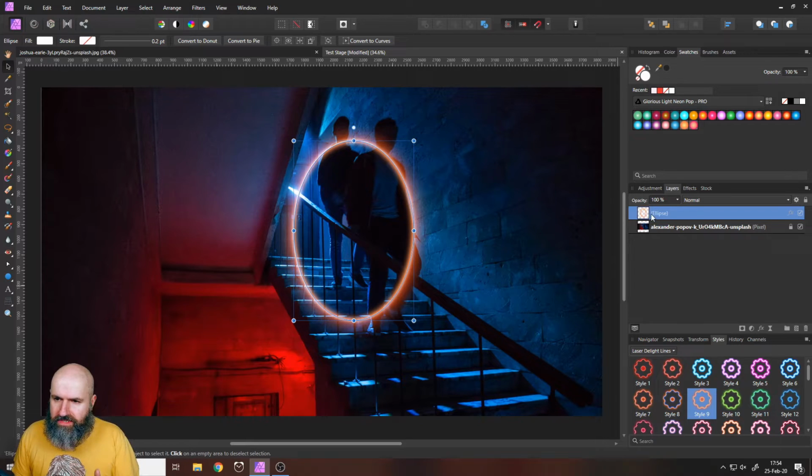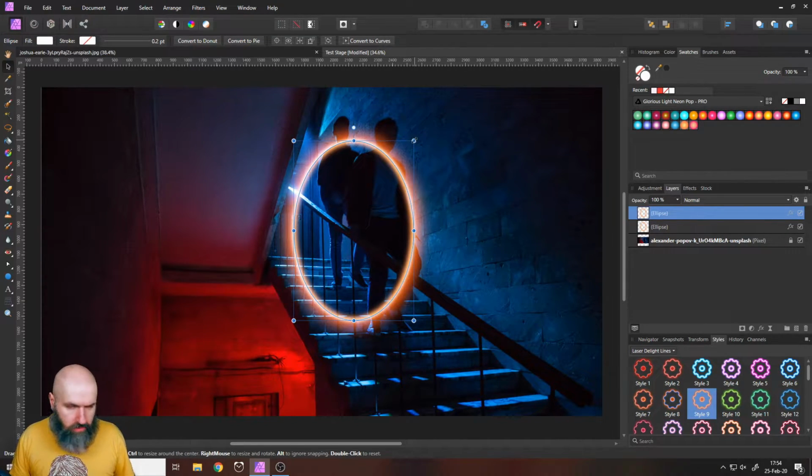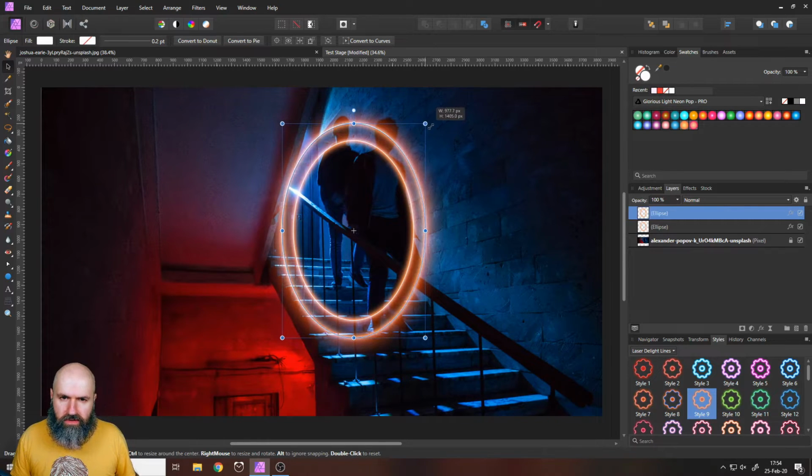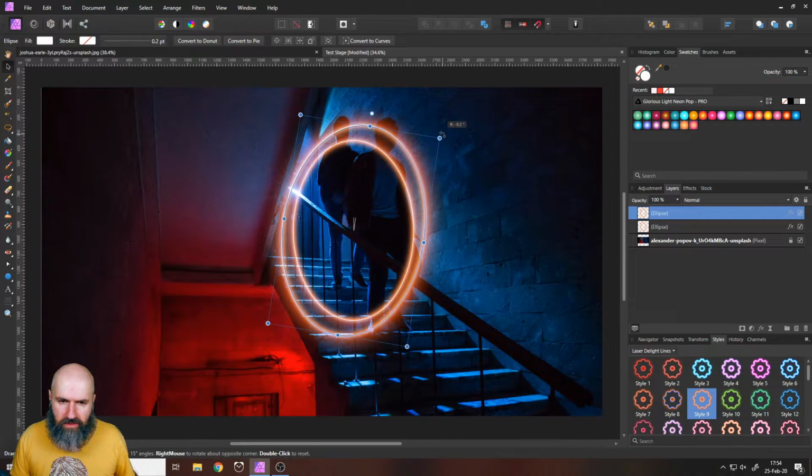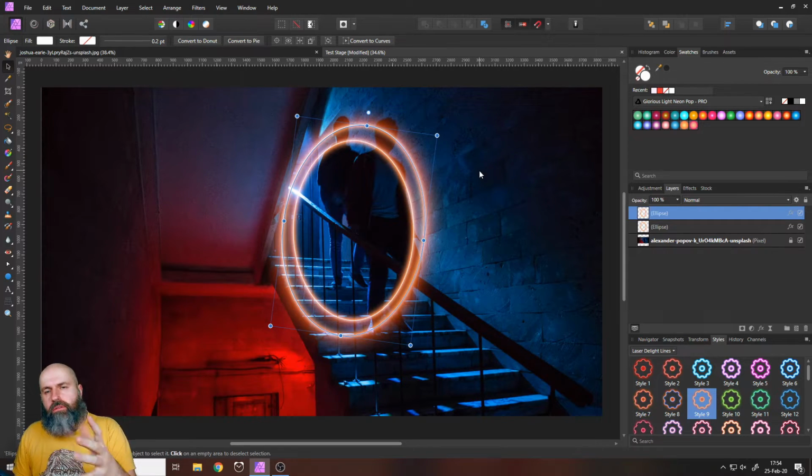So I'm selecting the layer with the ellipse, and then I press Ctrl and J, like Joker, on my keyboard to create a copy of this layer. And now I'm holding Shift and Control to drag this outward so it keeps the shape, but also scales around the center. And then I'm rotating this a little bit to the side, so we have a little bit of offset with each copy of the layer.